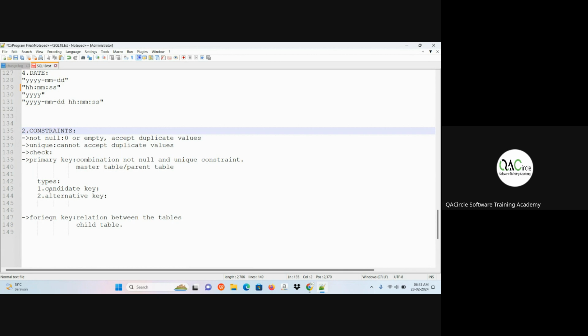Take down the next constraint, that is check constraint. In this first point, check constraint is used to limit the value range that can be placed in a column. Full stop.